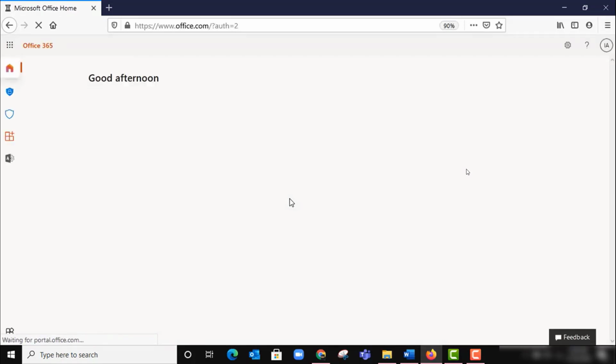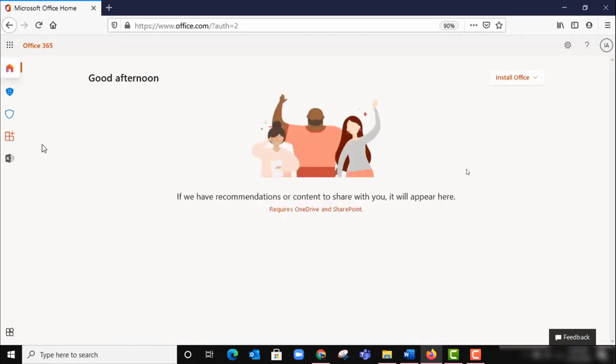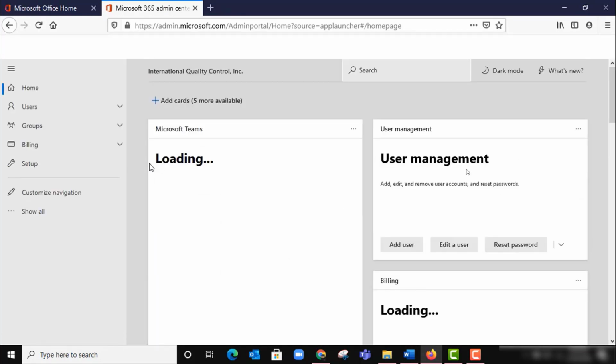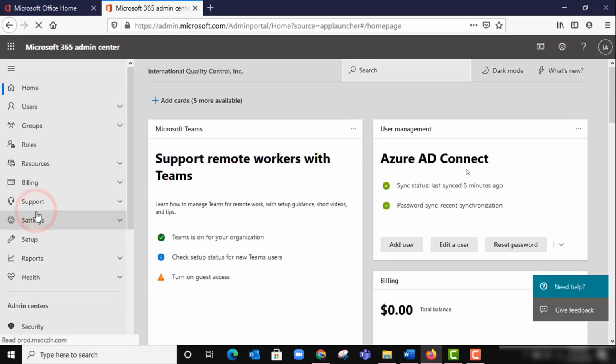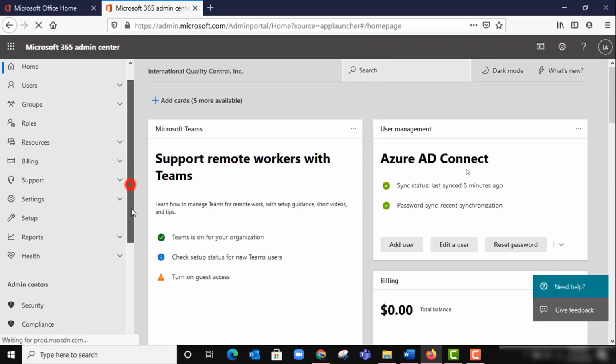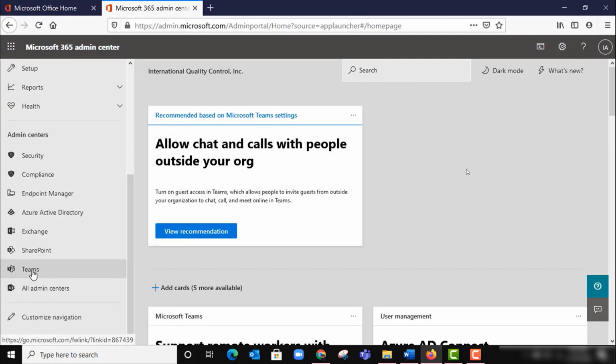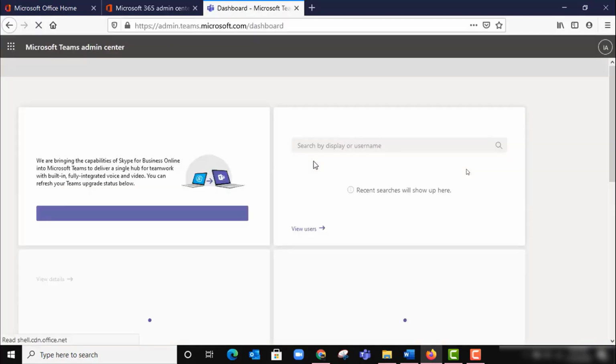Okay, let's go to Admin Center. And after going to admin center, we have to go to Teams admin center. So show all, scroll down and click on Teams. It will take some time to load.